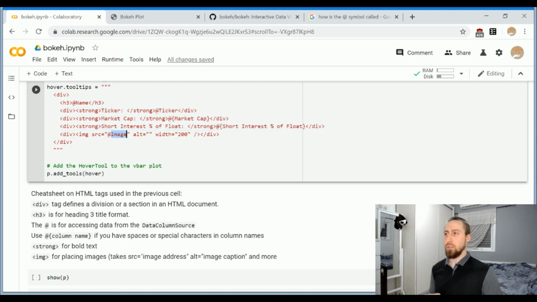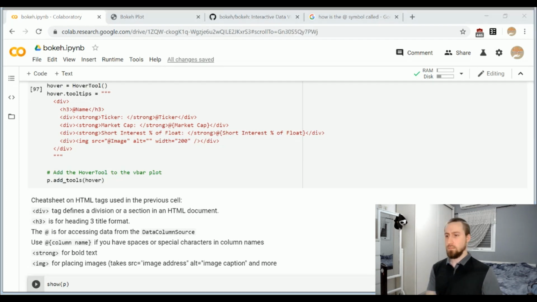And finally, for the images, we use the image tag. We specify the source. The source is located also in our data. So I access it with the at sign, which will direct us to the link. And I restrict the shape so it won't be that big. And then all we have to do is add the tool to the figure. And we can see the result.